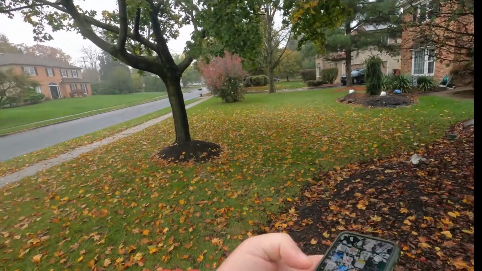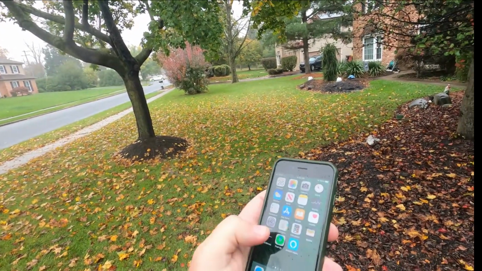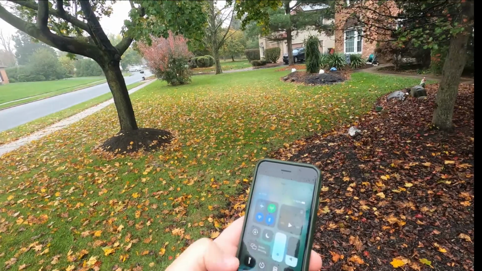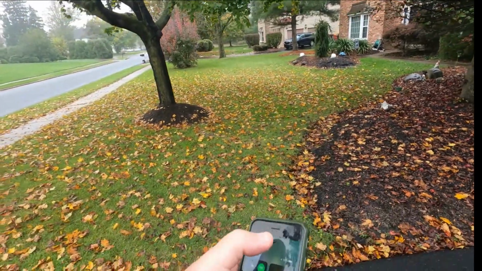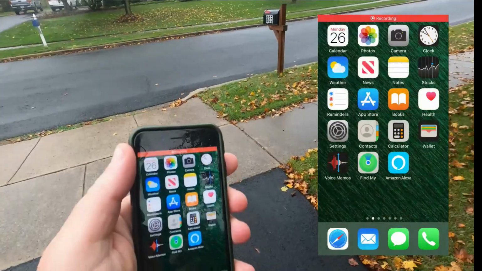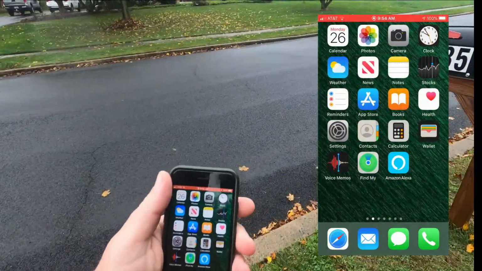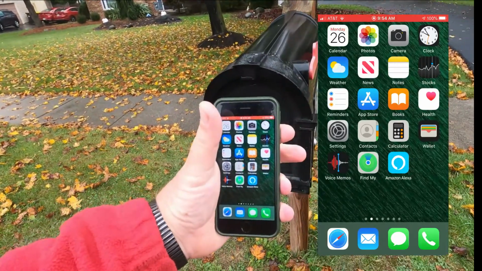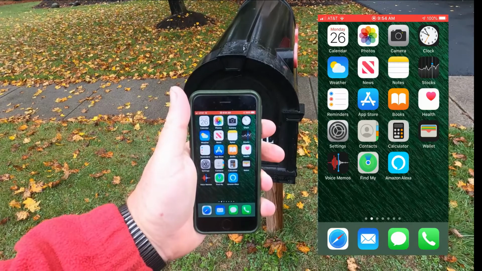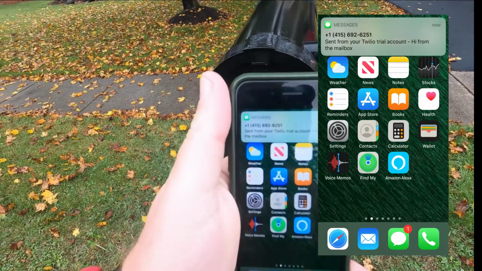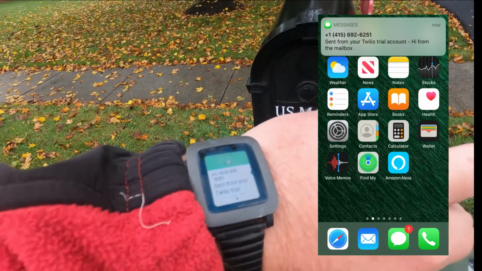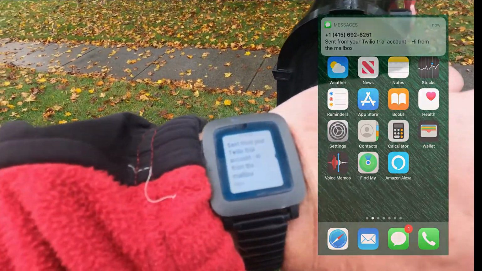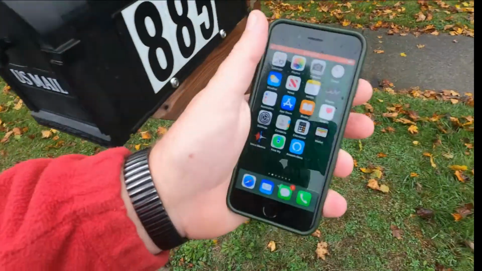Okay, it's a bit colder today, but let's try out my letterbox opener, but with SMS messaging this time. So first I'm going to record on my phone. Okay, so phone's recording. Let's go out to the letterbox, open and close it. And looks like we got a message, and it also came into my old Pebble watch too.